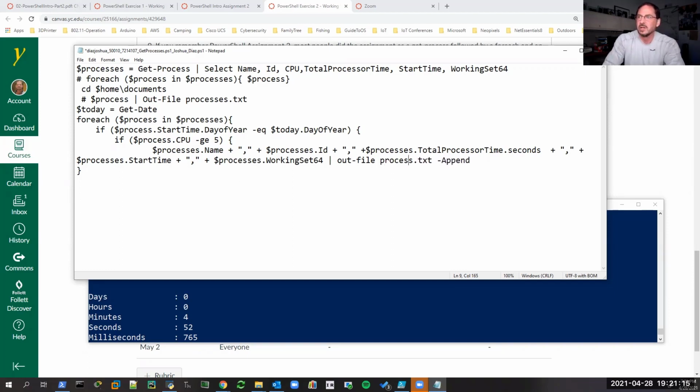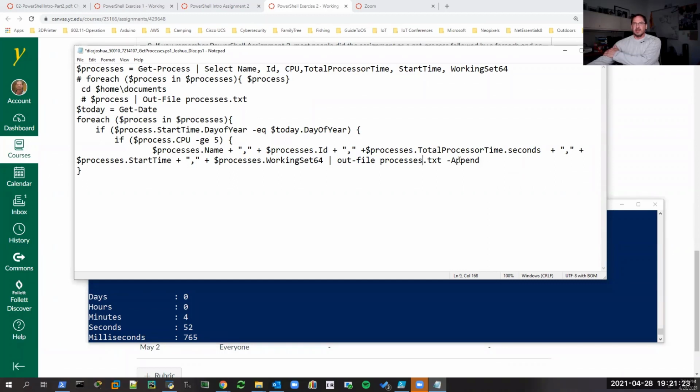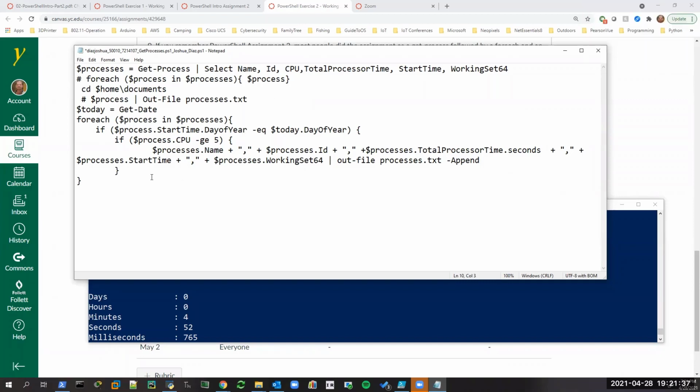If I told you to call it something, I don't remember. Yeah, I think it was processes. So, and then with append. Okay, so this is the command that actually writes the file. Oh, I would need to change. Would I need to change?